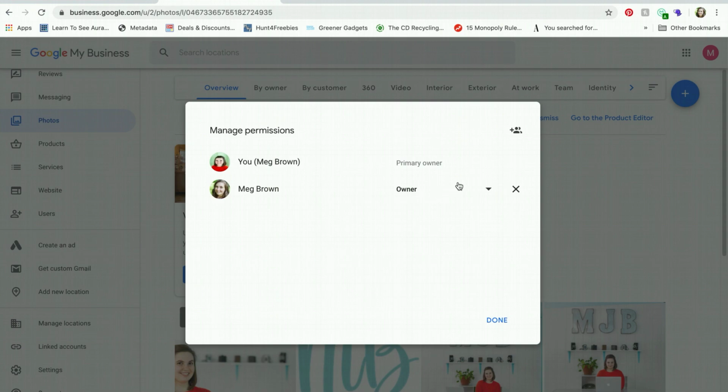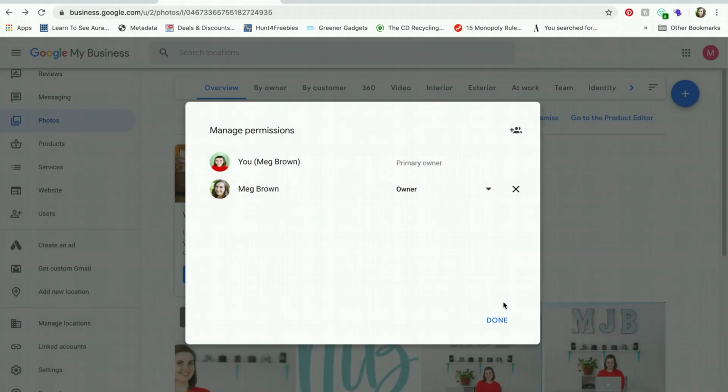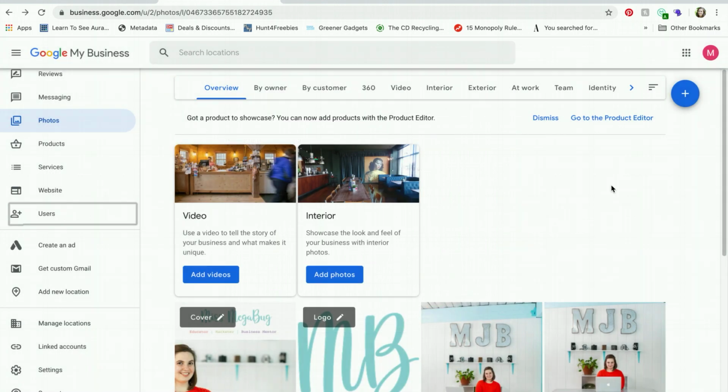So if you want to add somebody, whether it's somebody on your team, your spouse, your mom, whoever, you can invite new users and you would enter in their email address. And you would choose a role. So owner means they have full access. Manager is a little like a step below, and I don't quite know what site manager means, but basically I would recommend adding people as owners or managers. Always have at least one other person be the owner though.